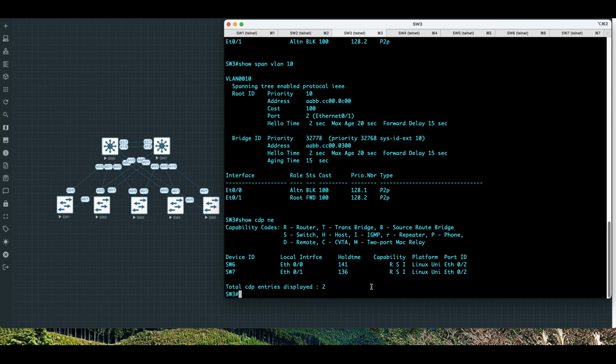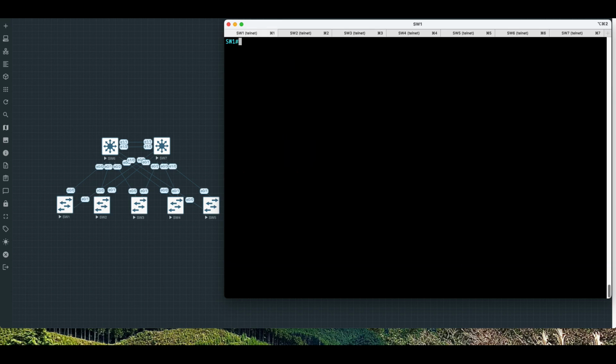So we have achieved layer 2 traffic engineering. For one set of VLANs, our active topology contains one set of interfaces. For the other set of VLANs, the other topology is calculated, so we are able to load balance traffic for different sets of VLANs. Now let's configure access ports.